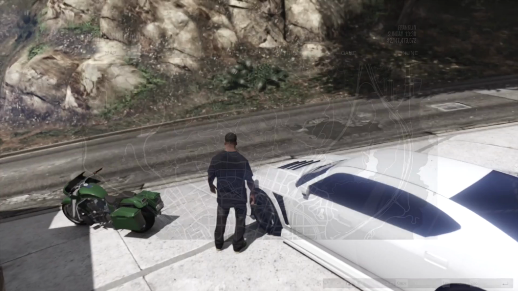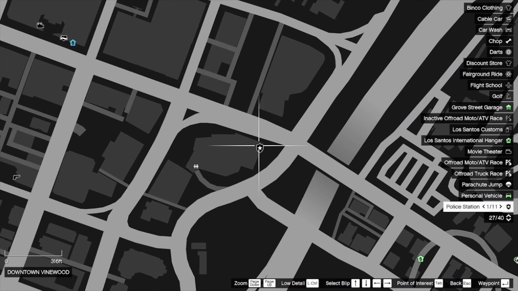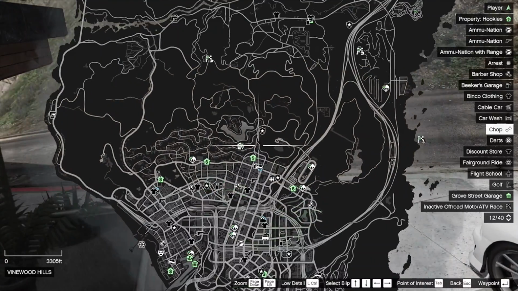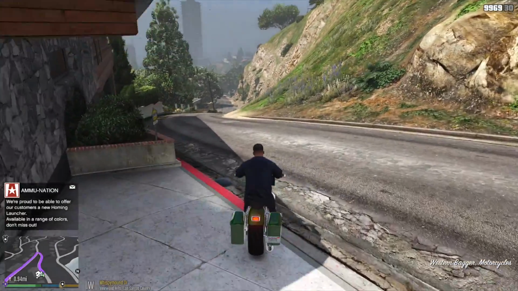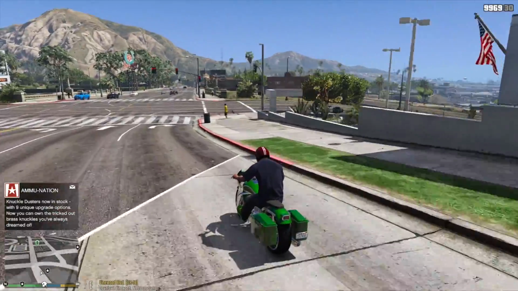Now, if you want to go on duty, there's two things you can do. Number one, you can drive to a police station, which is marked with the little badge police station icon here. So now we're going to go on duty. We'll just go to the police station. Let's go to this one here, and we'll follow this. All right, here we go.